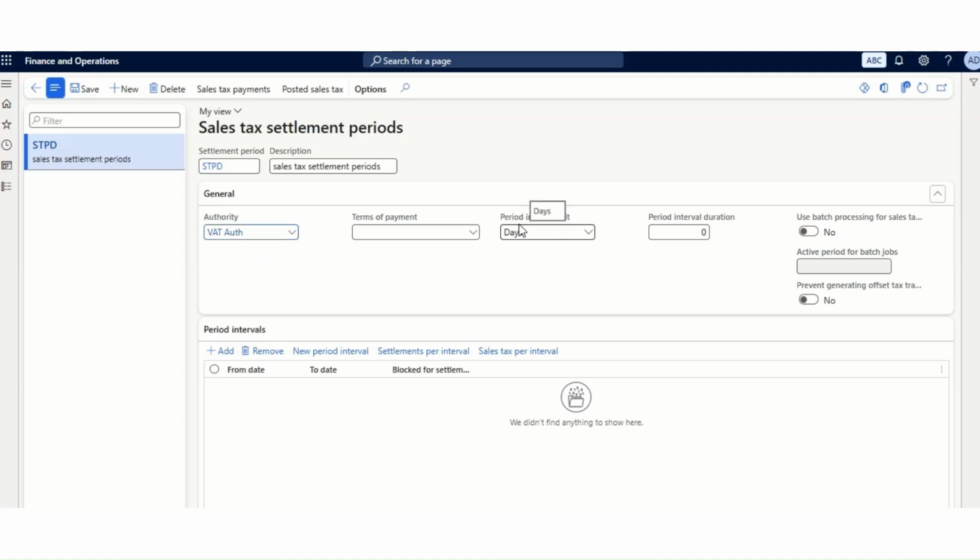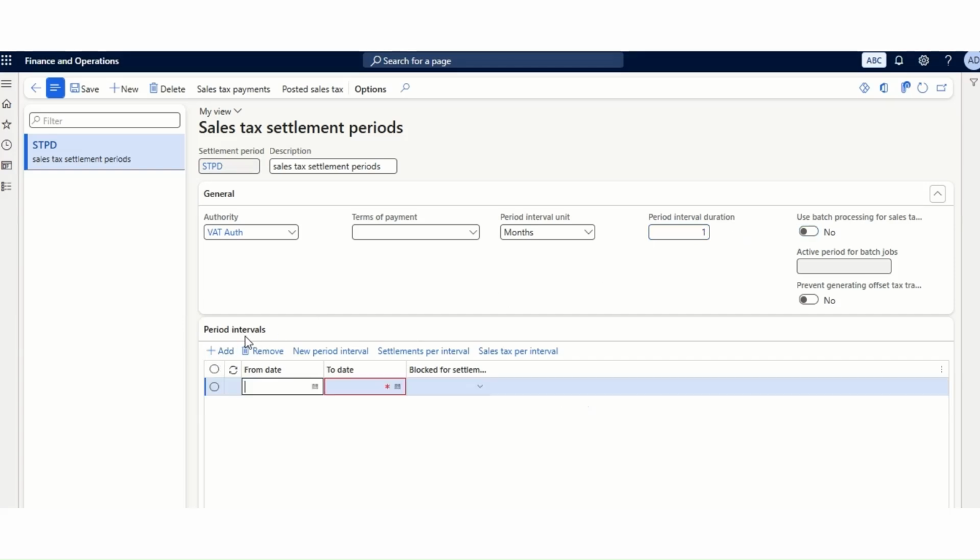Here is the period interval units. We have to select the month, right? So we have the 12 periods, April to March or January to December. So we have to give the one here. The period interval duration is monthly, right? So we have to give the one here. One month is equal to one period here.